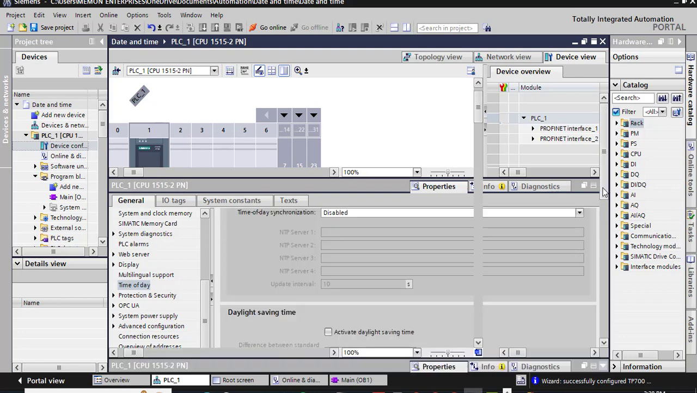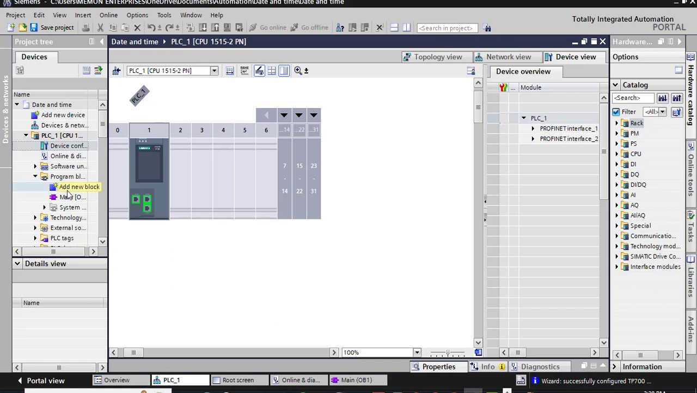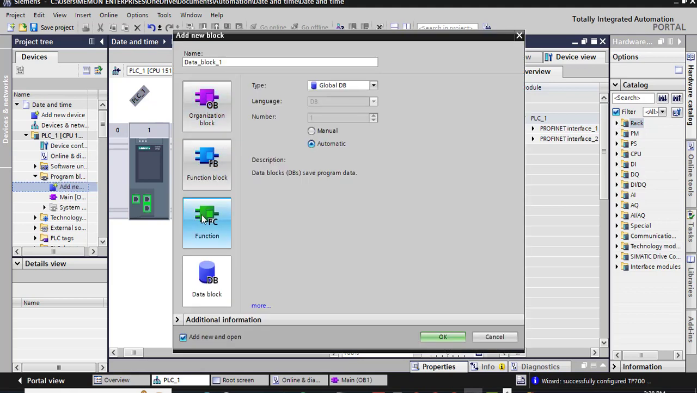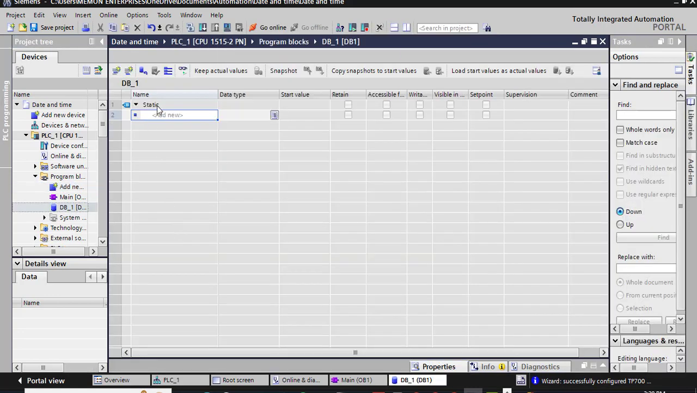Collapse this screen. Now in the program blocks, double click on add new block. Here we select data block and here we give the name TB. Click on OK button. Here under this static, click on add new. Here we give the name date and time. Click outside this box. Double click on Boolean. Select this box.